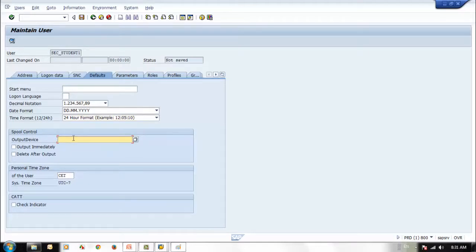Output device. Output device means your printer. The printer will generally be configured by the basis team, and they will have a printer ID for each printer. Then we can define the printer ID here. That means you will have printers available for each user in each different location. Then we can assign a default printer for each user, and whenever they print, they will use the default printer.